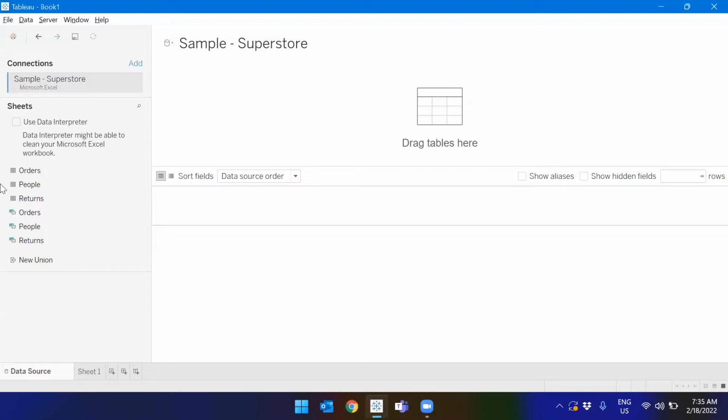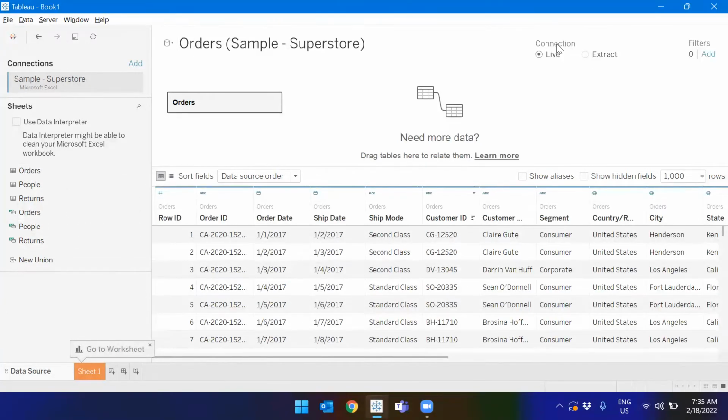Okay, then what are these on the left hand side? Sheets, right, these are sheets or tables. Okay, tables here, taking orders. And what are these? Live and extract connections. Okay, what do they do?